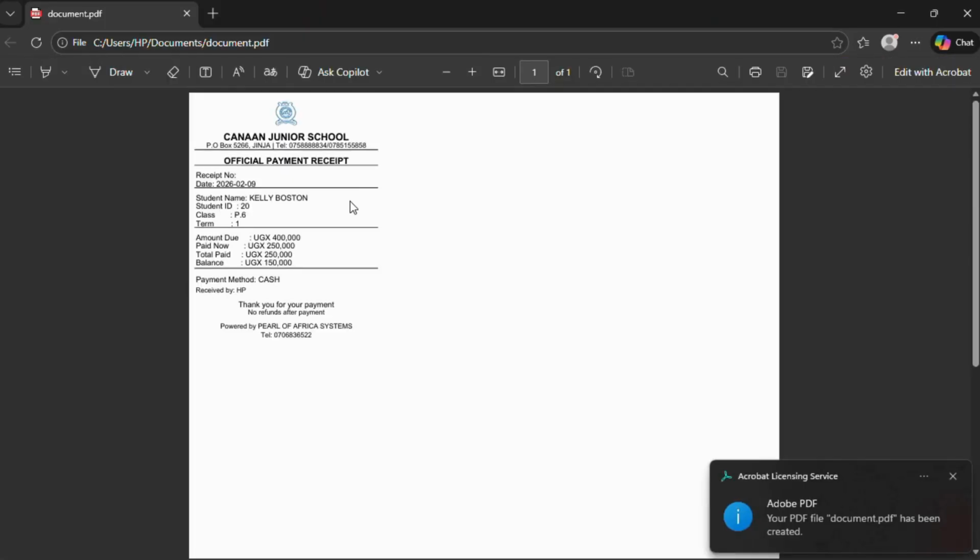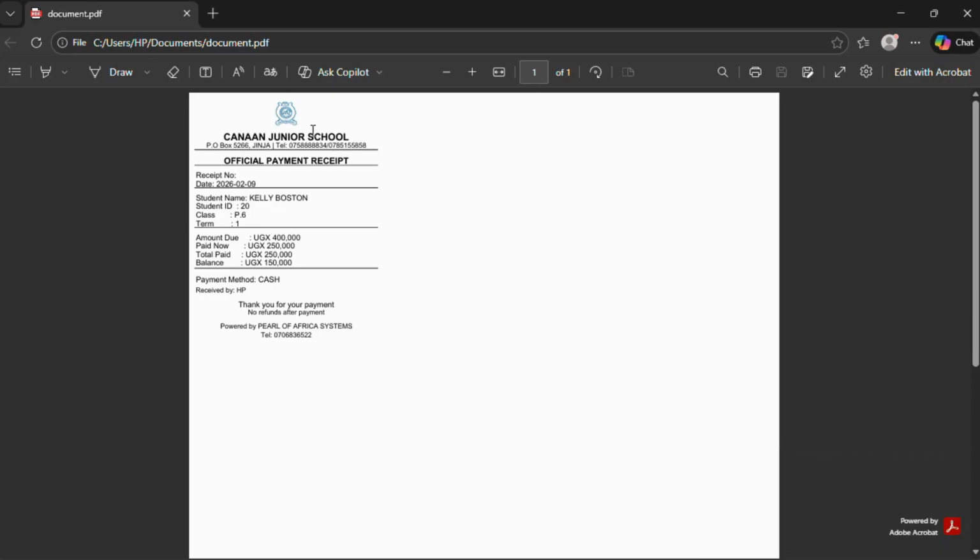The receipt comes out directly. So this is how our receipt looks. It shows the logo of the school, or the badge, the name, the receipt number, the date, the student name, student ID, the class, the term, the amount due, the amount that has been paid now, the total amount that has been paid so far, and the balance, which is 150. So this is how our receipt will look.